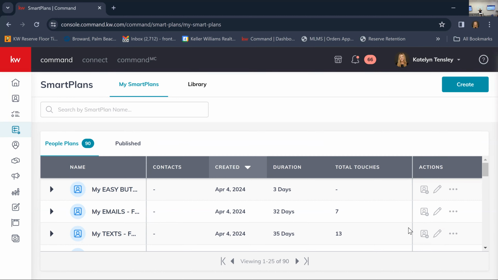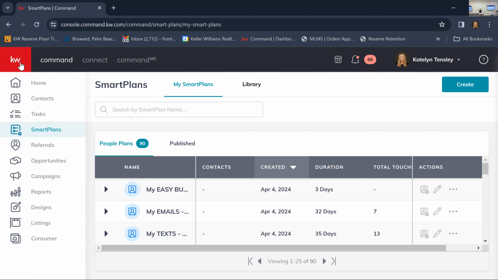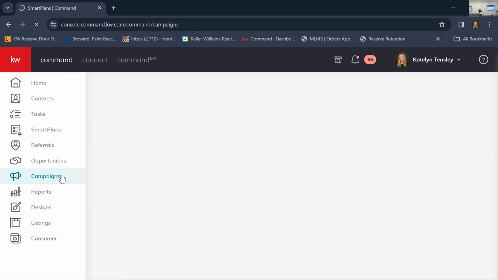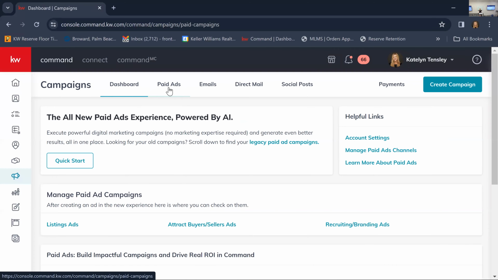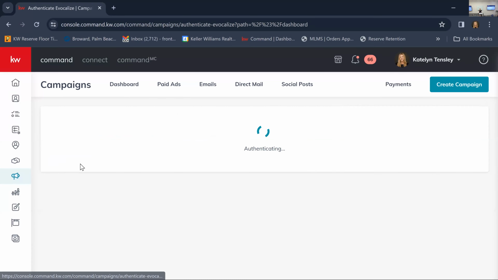Okay. You have your laptop with you? So we have our smart plans added, so now we can go ahead and get into our ad. If you click on the red KW again, we're going to go down to campaigns. Then up at the top, we're going to switch from dashboard to paid ads, and just go ahead and hit quick start here. It'll take you into the portal.